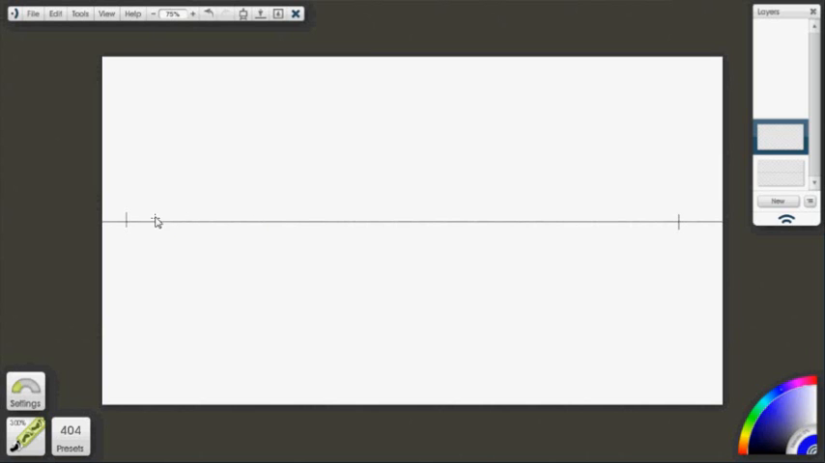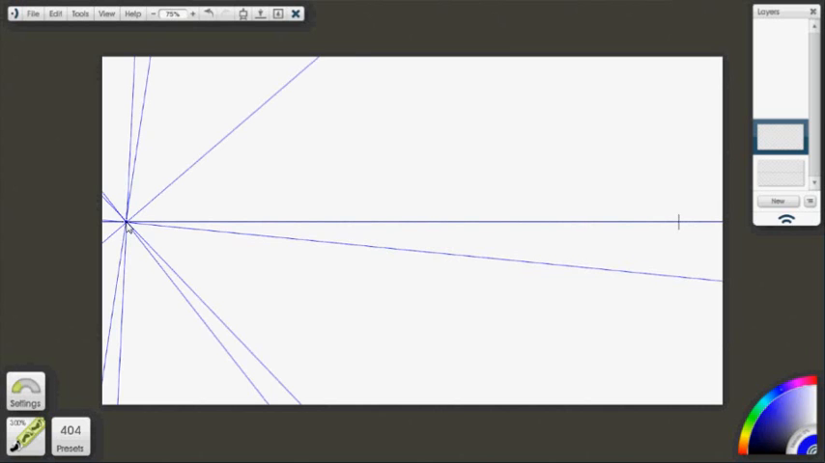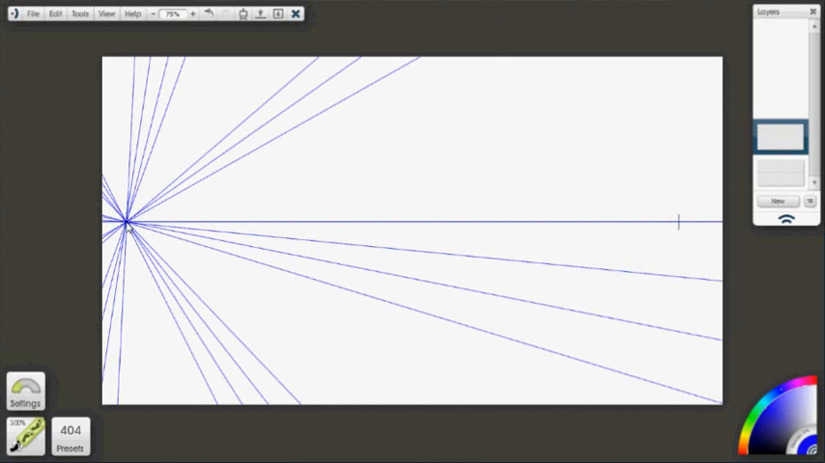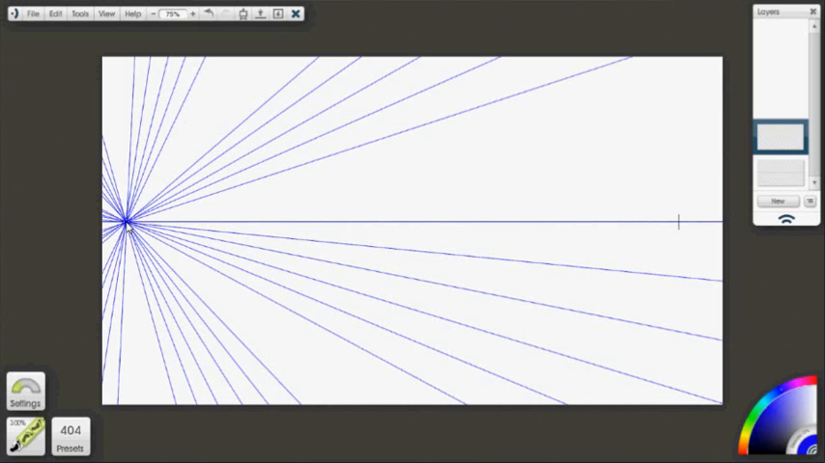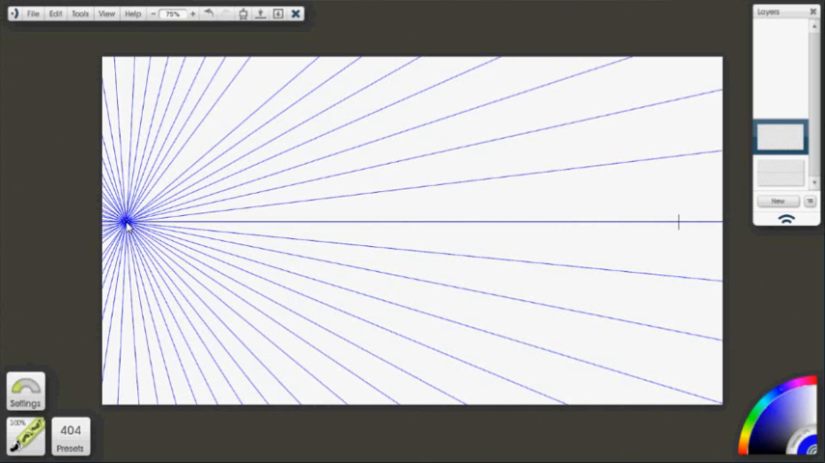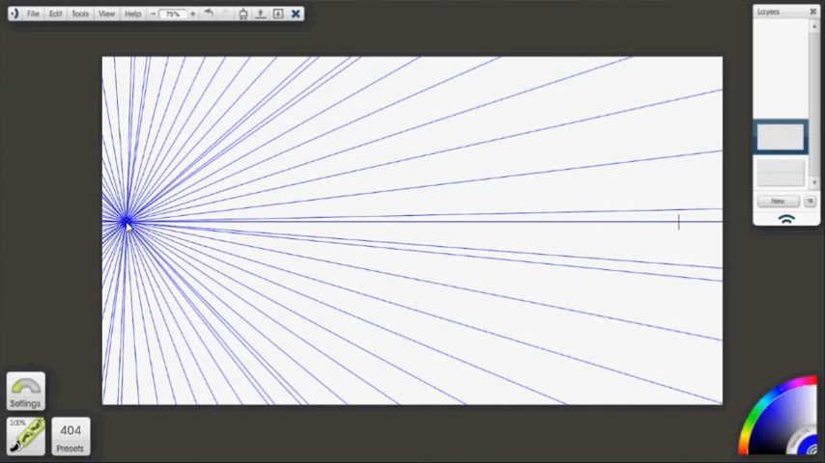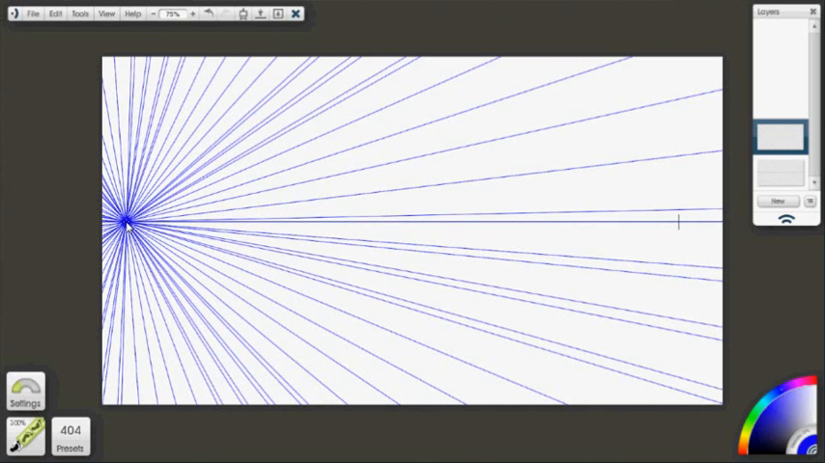Okay, so using my perspective line preset, I'm going to go ahead and position my cursor directly over one of my vanishing points, and I'm going to click and hold down the mouse button or the pen, whichever you're using. You just hold it down and it starts plotting out the lines for you. Once you're happy with the amount of lines you have, you just let go, and now you have a vanishing point and your guidelines for it.